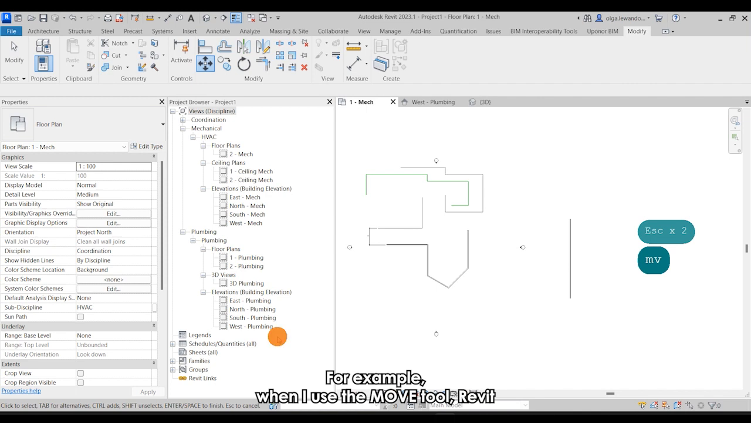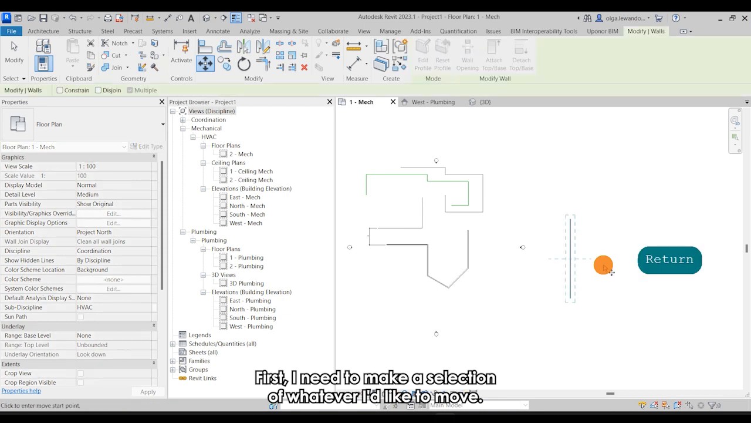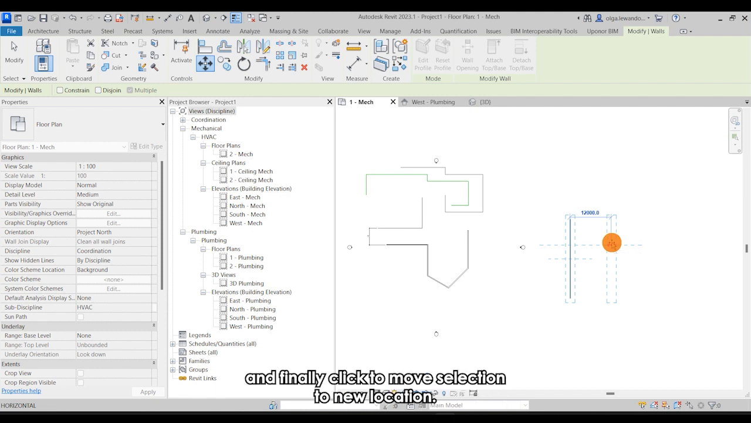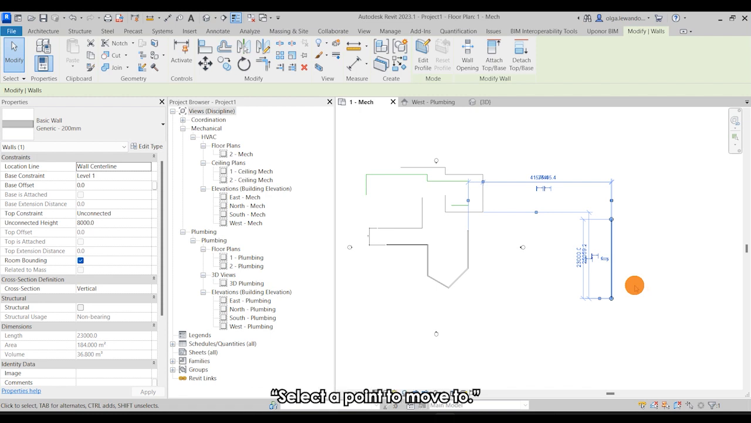For example, when I use the Move tool, Revit tells me what I can do next. First, I need to make a selection of whatever I'd like to move. Click Enter, then click to establish Start Point, so select a point to move from, and finally click to move selection to a new location, so select the point to move to.